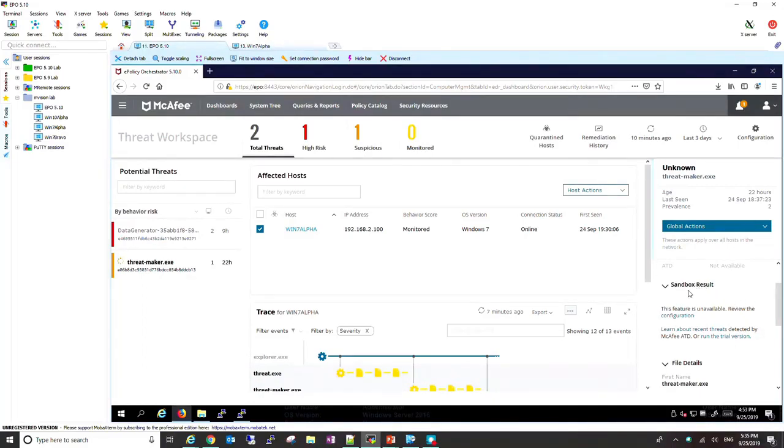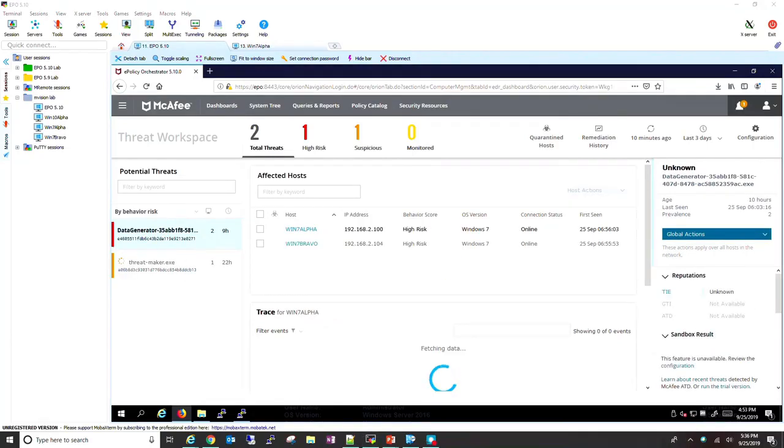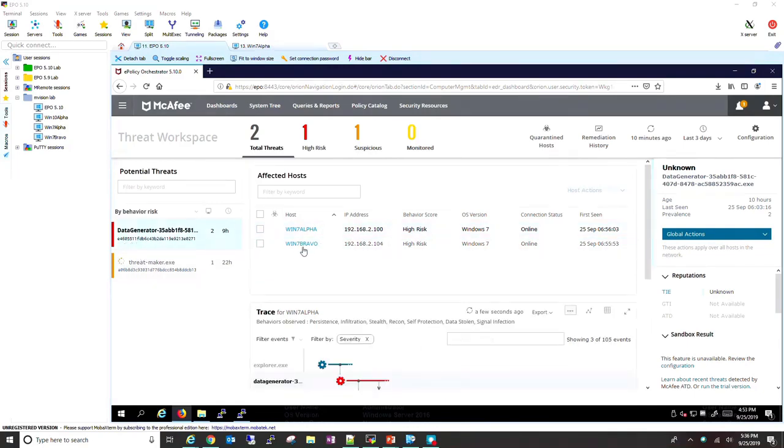So let's move on to the trace window itself. For this example, what we did was we ran threatmaker.exe, which actually created a folder with another executable in it called data generator. And I executed data generator on my endpoints. You can see that it ran on Win7 Alpha as well as Win7 Bravo. This same file was ran on both these machines because it shares the same hash.